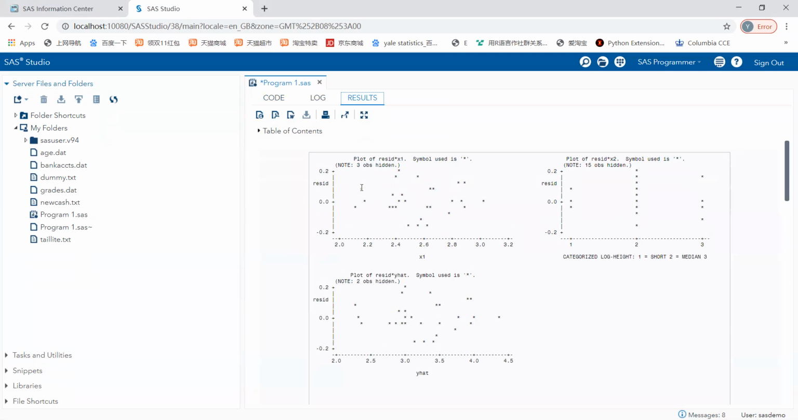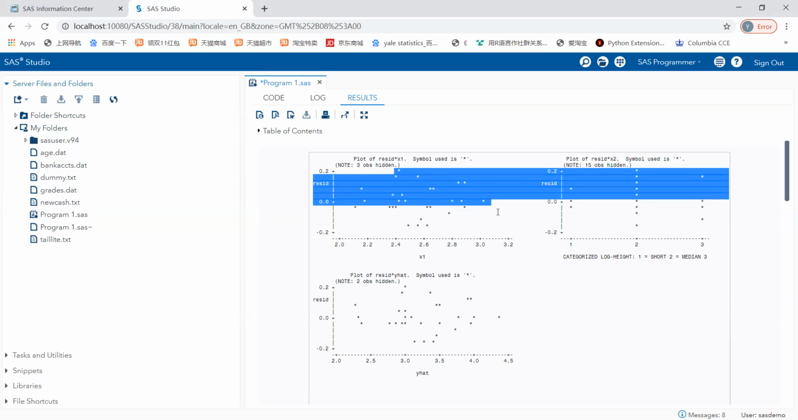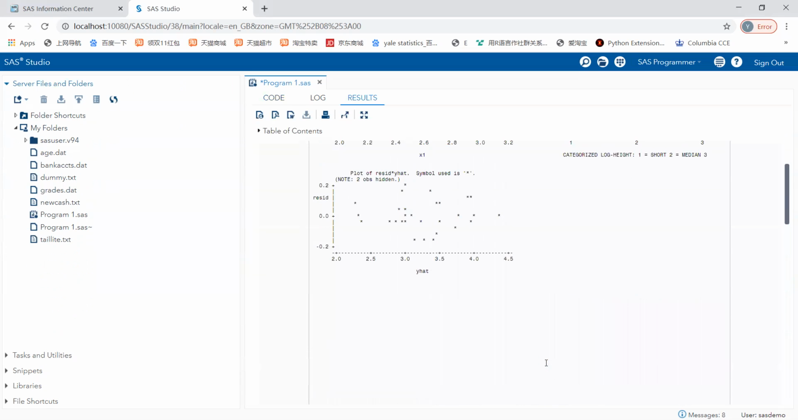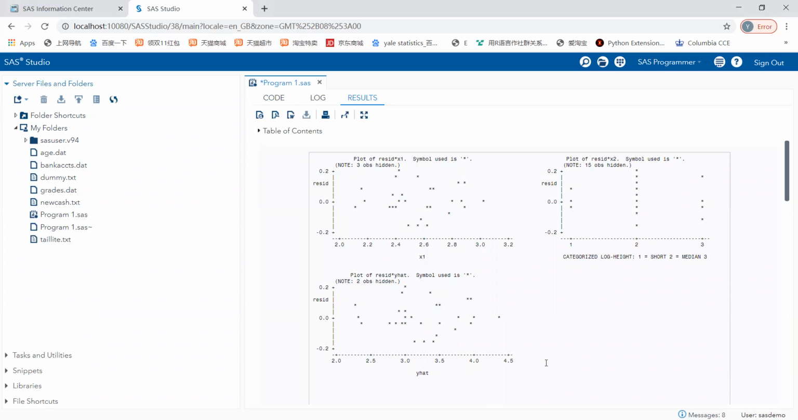Then we can first see the three residual plots. The first one is the residuals against our numerical variable. The second one is the residuals against our categorical variable. And the third one is the residuals against our predicted values. Since the residuals are equally distributed for all three of the graphs, we could say that our model is correctly specified.